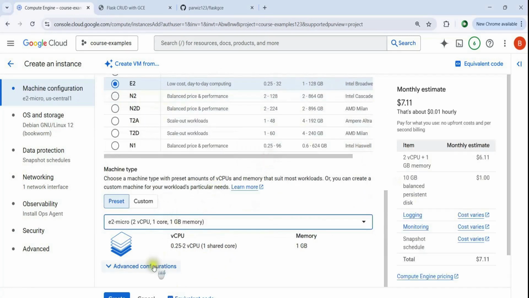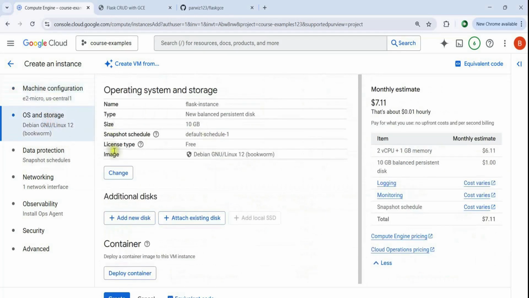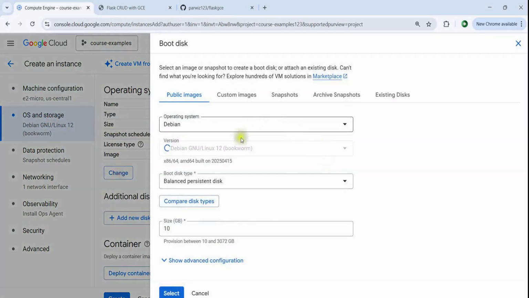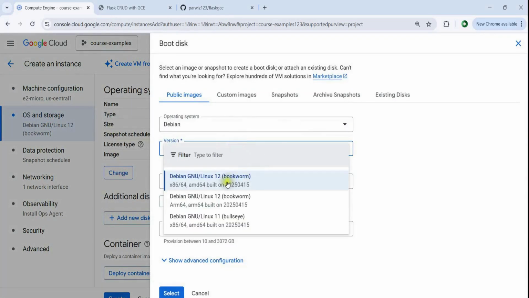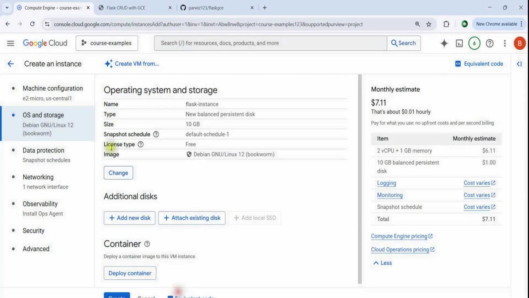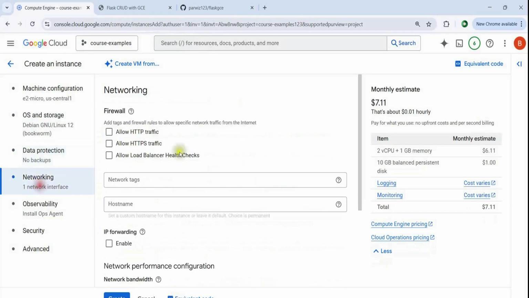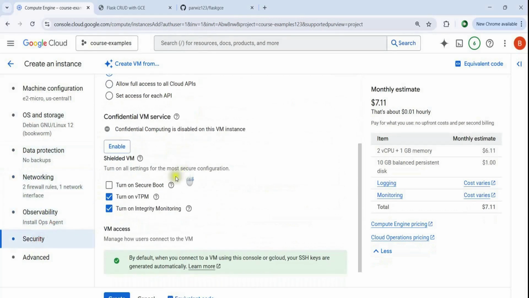In the advanced configuration we don't want to bring any changes. In the OS and image we want to choose Debian 12. In the data protection we don't want the backup, and in the networking we want to allow HTTP and also HTTPS. We don't need to bring any changes in here, and we can click on create.